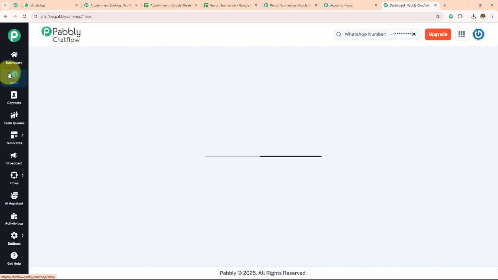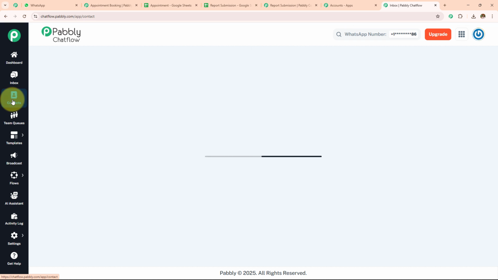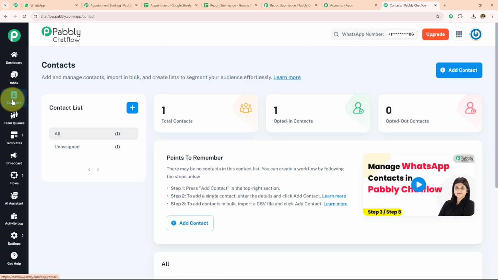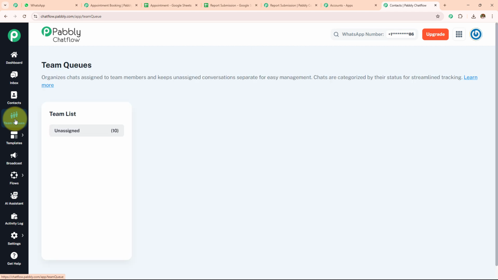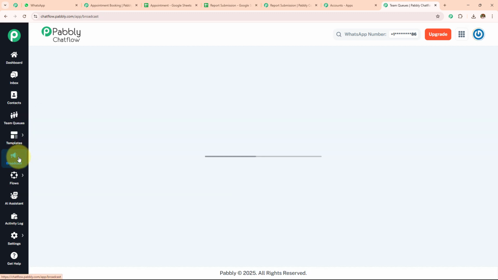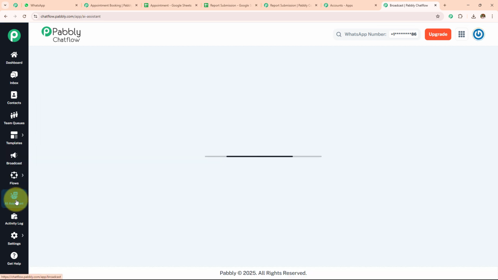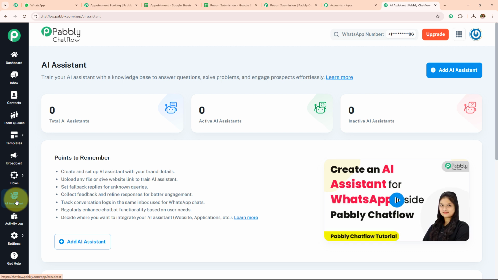We have this option of inbox, which is the central place to manage and reply to customer conversations. We have this contacts, which manage your leads, customers, and their details. We have this team queues, which assign and manage incoming chats among team members. We have this templates, which create and manage reusable message templates for campaigns. We have this broadcast, which sends bulk messages to selected contacts or segments. We have this flows, which build automated chatbot workflows and conversation sequences. We have this AI assistant, which uses AI tools to auto-generate replies, content, or suggestions.